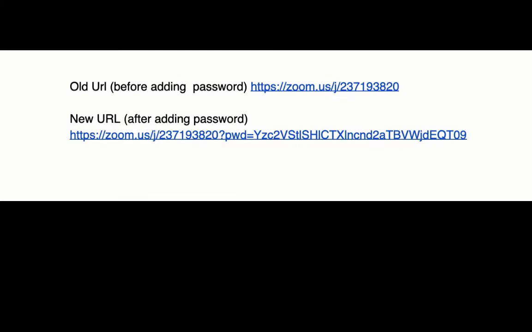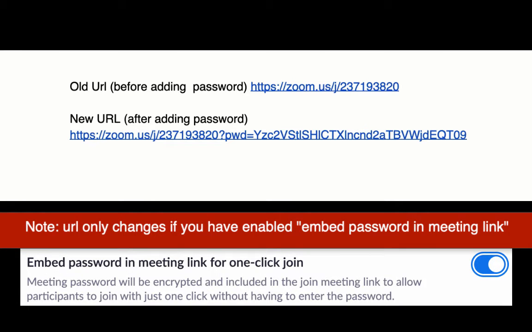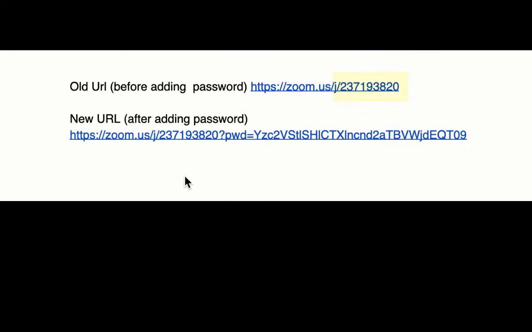For those who have changed their pre-existing meetings to add a password, you may have noticed that something happens to the link or the URL of your Zoom meeting. So here's a meeting that I set up before adding a password. And then notice that after I add the password, the link changes. The important thing to notice is that if you look at the root of the URL, it is referring to the same meeting. So both links are active.